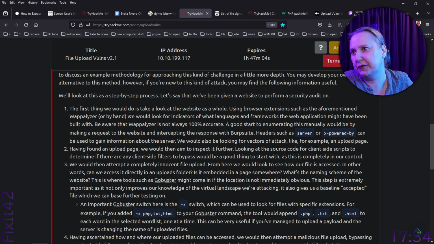We will look for indications of what languages and frameworks are used. A good start to enumerating this would be making a request to a website. Yeah, of course. X-Powered-By can be used. Okay, just read the information is what I want to say. We would also be looking for vectors of attack. An upload page. Yeah.